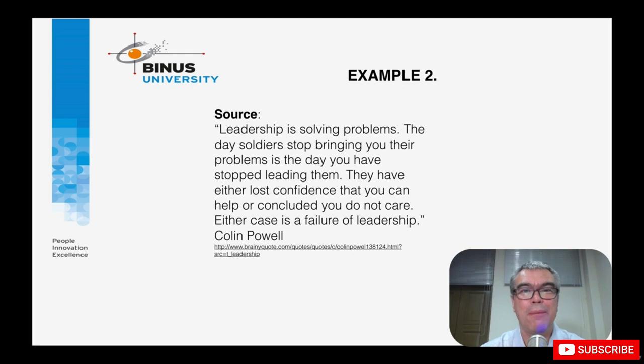This example is from an American politician and military leader called Colin Powell. I'll read the quotation to you. Leadership is solving problems. The day soldiers stop bringing you their problems is the day you have stopped leading them. They have either lost confidence that you can help or concluded that you do not care. Either case is a failure of leadership.